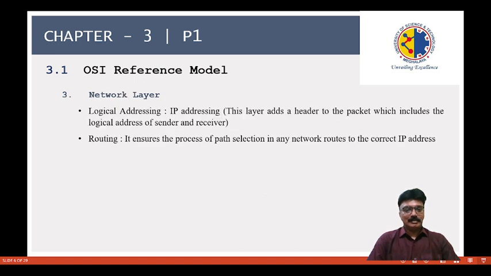That one is network layer. So logical addressing, IP addressing, this layer adds a header to the packet which includes the logical address of sender and receiver. Just we need to keep it in our mind, IP addressing. So the IP address of the device will be considered to find out the right device to transfer the data.